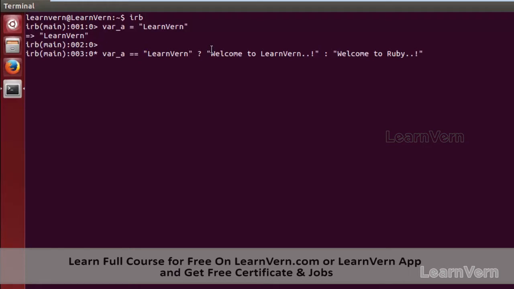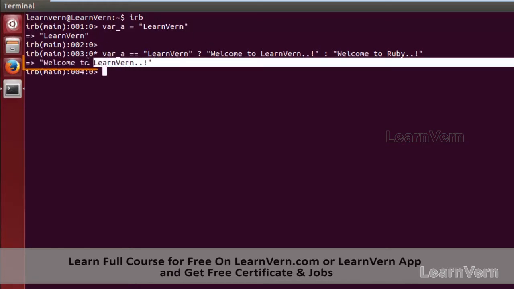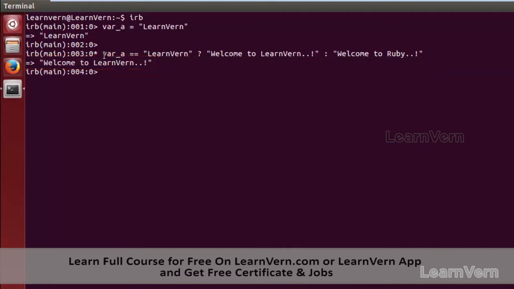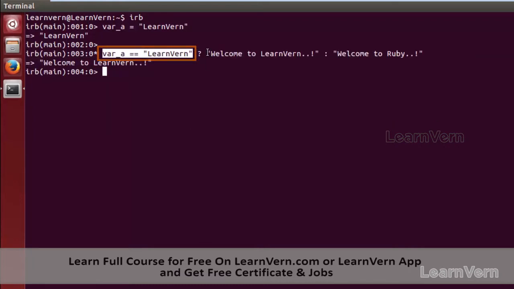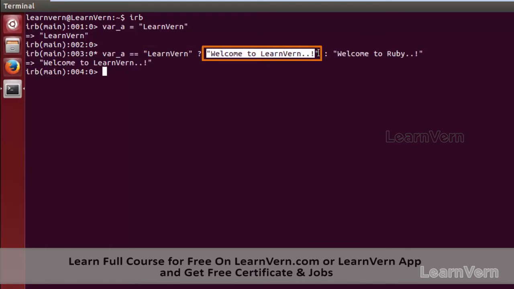Let's run this program, and it will return the output welcome to learn1, because variable A has the value learn1, and that string exactly matches the string specified here in the condition. So this condition is satisfied and it will execute the first block.